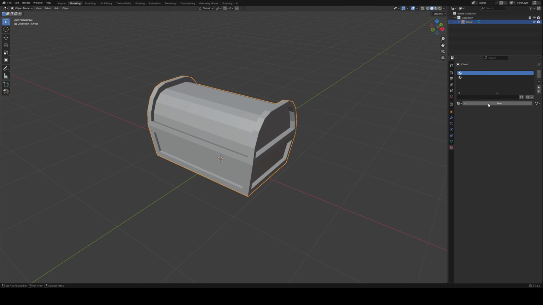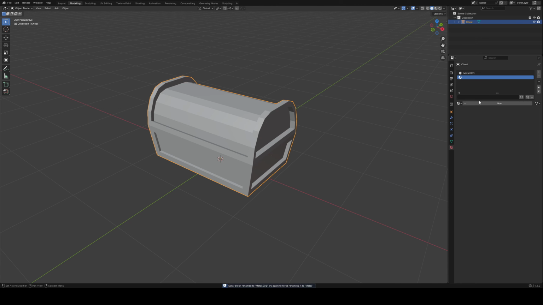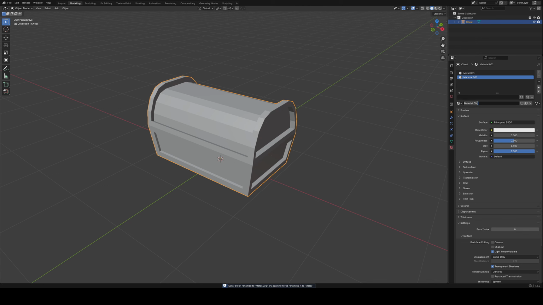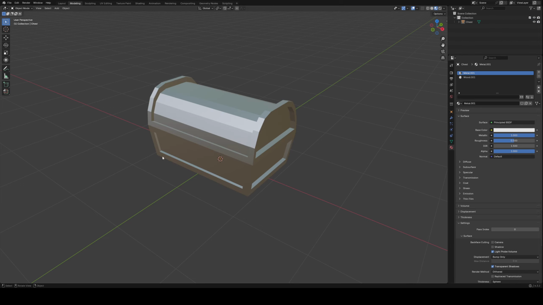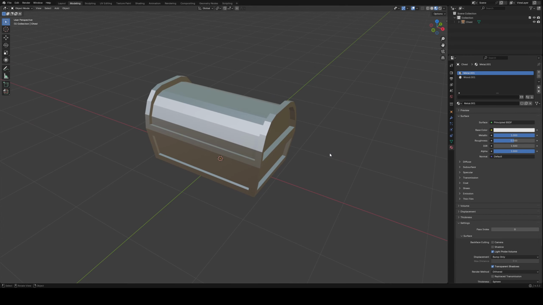For the first slot we will add a metal material, and for the second slot we will add a wood material. Well, for the metal, let's make it metal, I guess. And looking at the viewport shading, you can see that we now have a beautiful metallic chest.